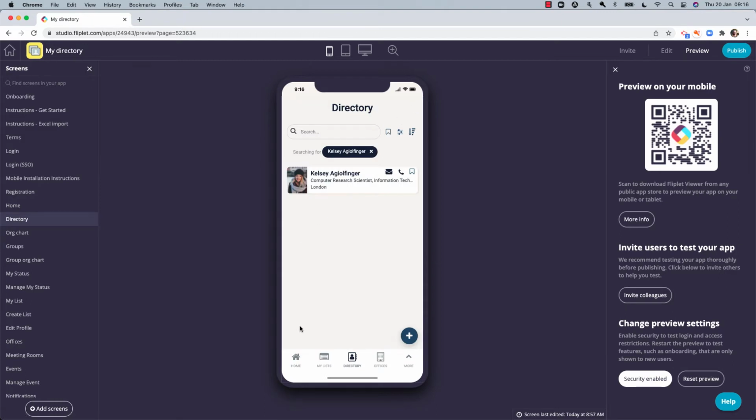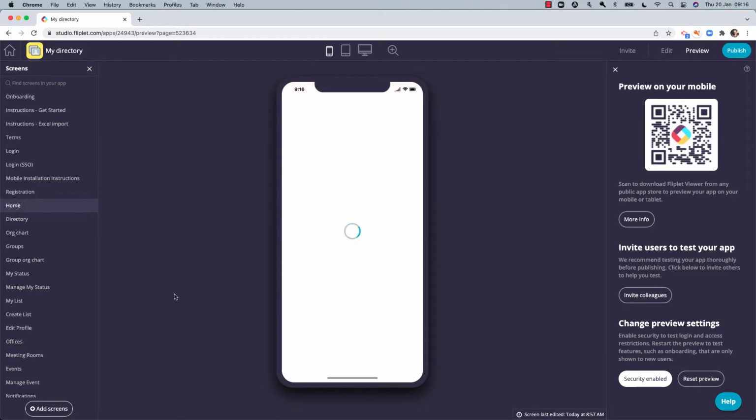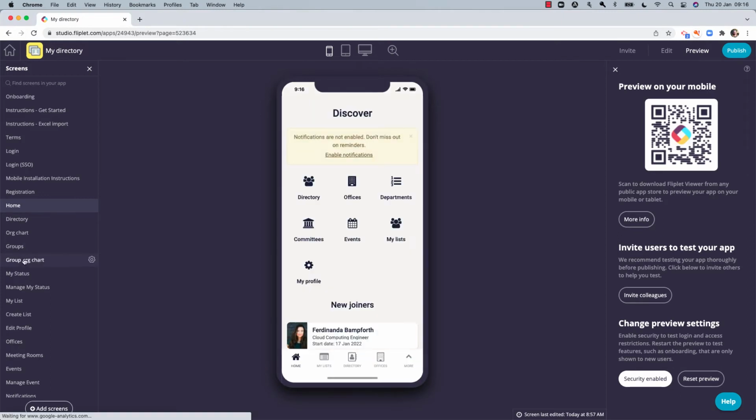For the next section, we're going to go back to our homepage, and we're now going to take a look at our groups and groups org chart feature. So in the directory, we've added two new options here called departments and committees, which are examples of these groups that we're going to take a look at.